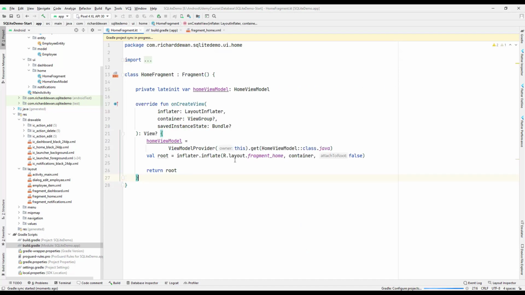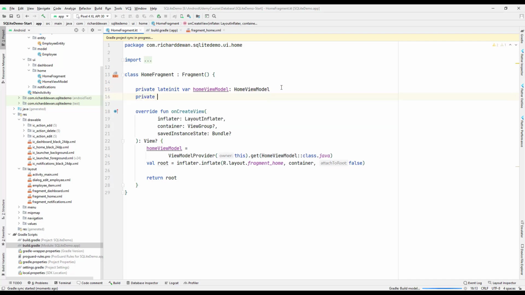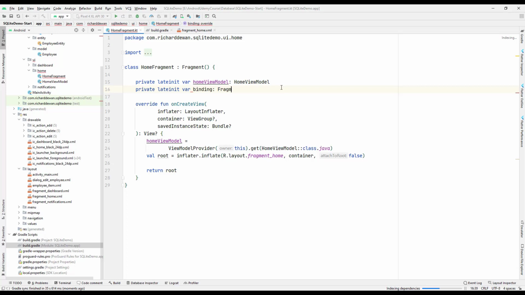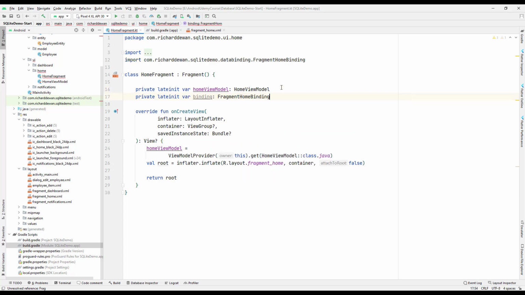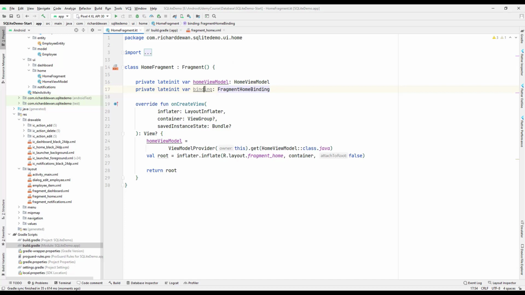Then we can go to our layout over here, and then we can just add a view binding. I'll go to the top and say private lateinit var binding, and it should be of type FragmentHomeBinding. Yeah, we got that one. So now we have this one.